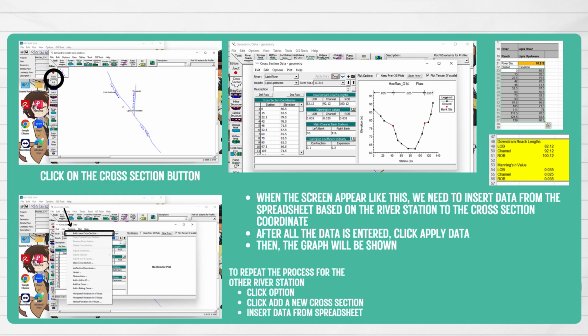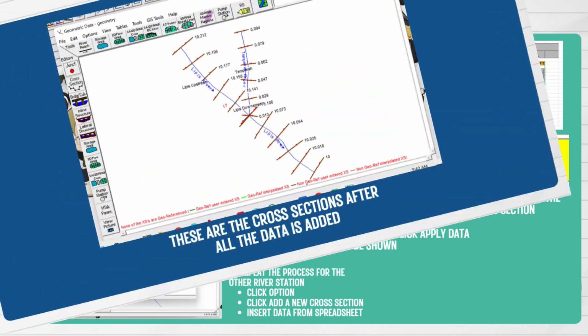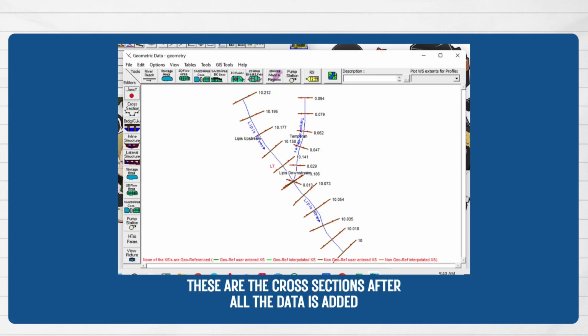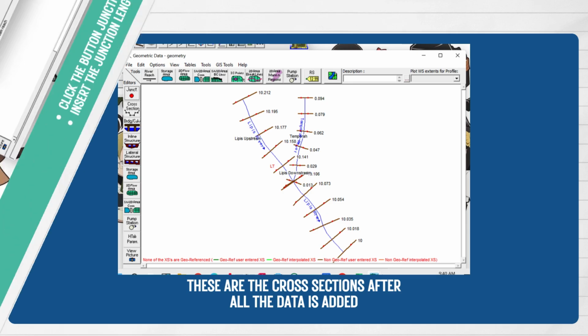After that, the graph will be shown. We need to repeat the process for the other river station. In order to do that, we need to click the option and click Add a new cross-section. So we just need to insert the data from the spreadsheet. So these are the cross sections after all the data is entered.